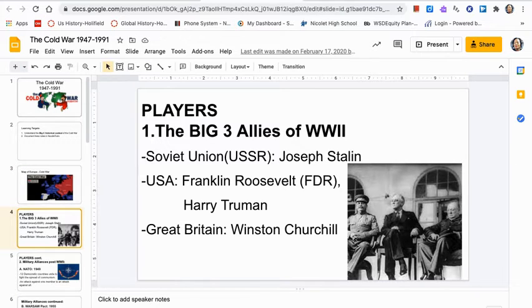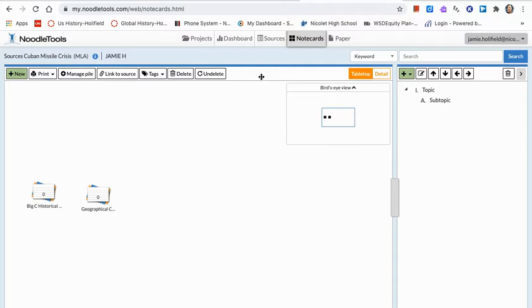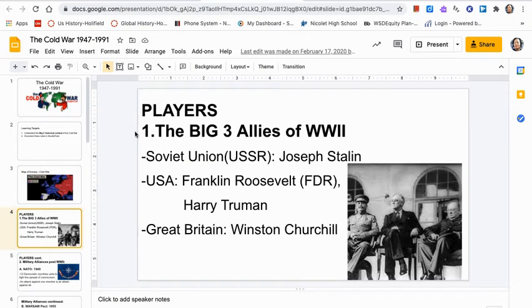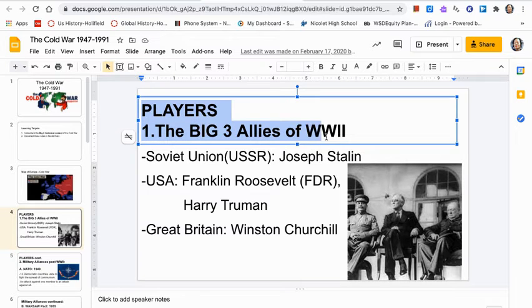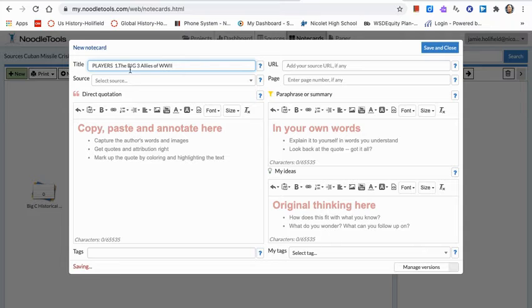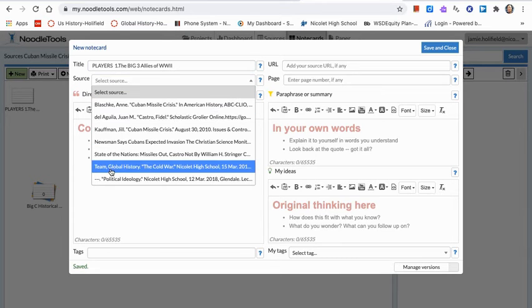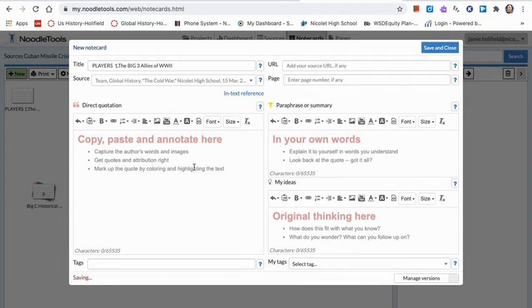So what you can do is essentially, for your note cards, I'm going to go back to my NoodleTools account. If I want to create a note card under the Note Cards tab, I'll just click on New, and the title of my note card is going to be the title in bold in that slide. So I'm going to go ahead and copy this. I'm going to paste it in my title, okay? The next thing that you need to do is make sure your source is selected. So for this source, we're using the Global History Team Cold War Nicolet High School source, because this is from that presentation. So I'm going to make sure I have that source selected.